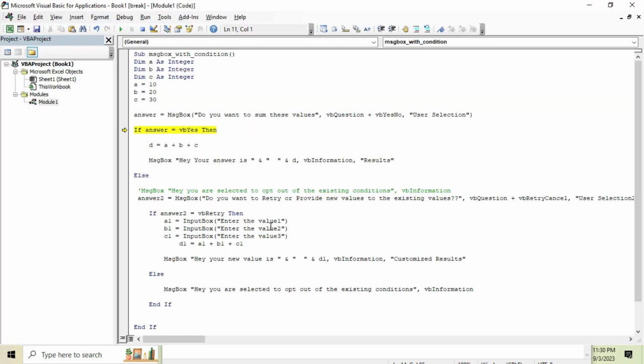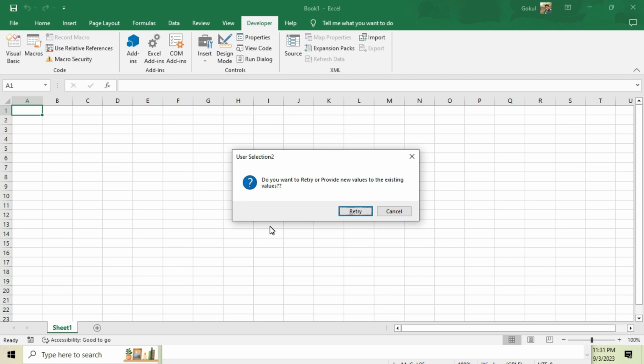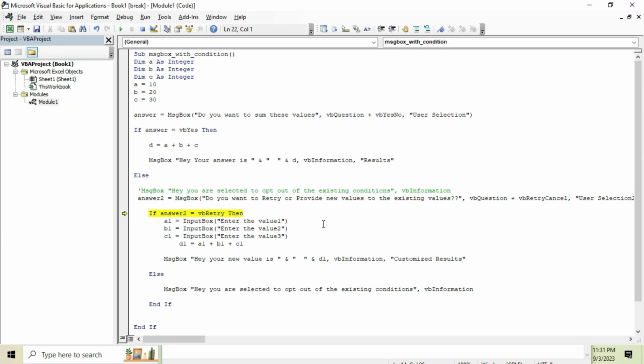Don't want those values, so automatically it's going to the else condition. It's taking the answer 2. Okay, now it is asking me. Initially, if you see, it was VB yes or no. It says yes or no. Now we have given the code to ask retry or cancel. Now what I'm going to do is I'm going to retry it. So my answer is retry.